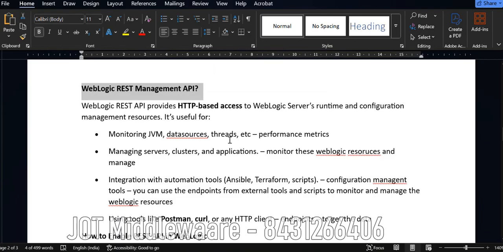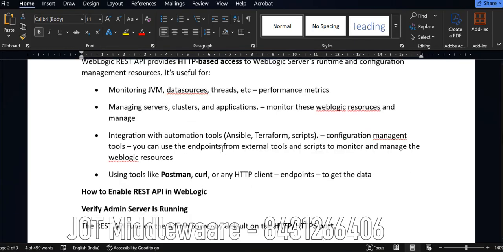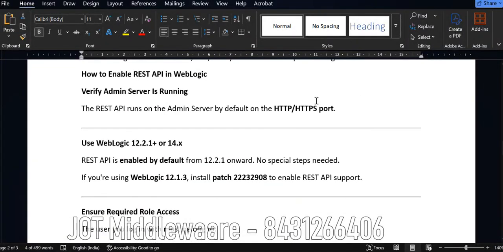It is an inbuilt feature starting from 12.2.1.4. This feature is inbuilt and by default it is enabled. You don't have to enable it manually. It is enabled by default. So let us see how we can enable it if you want to.